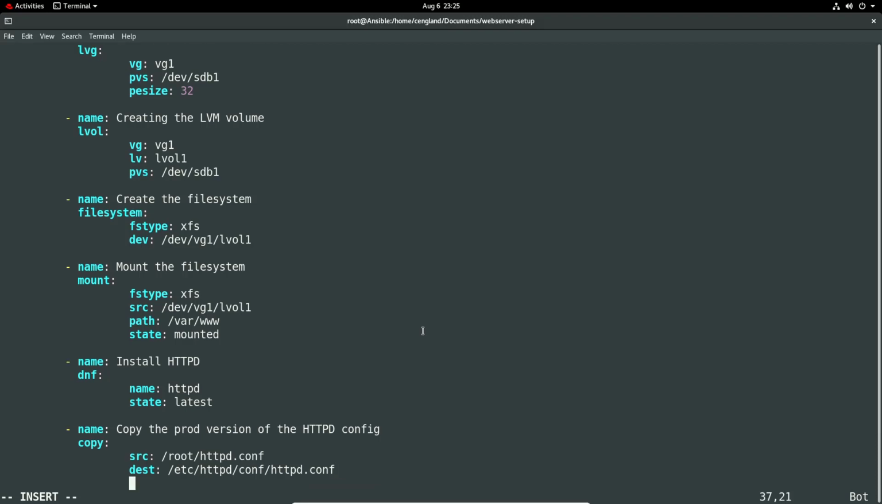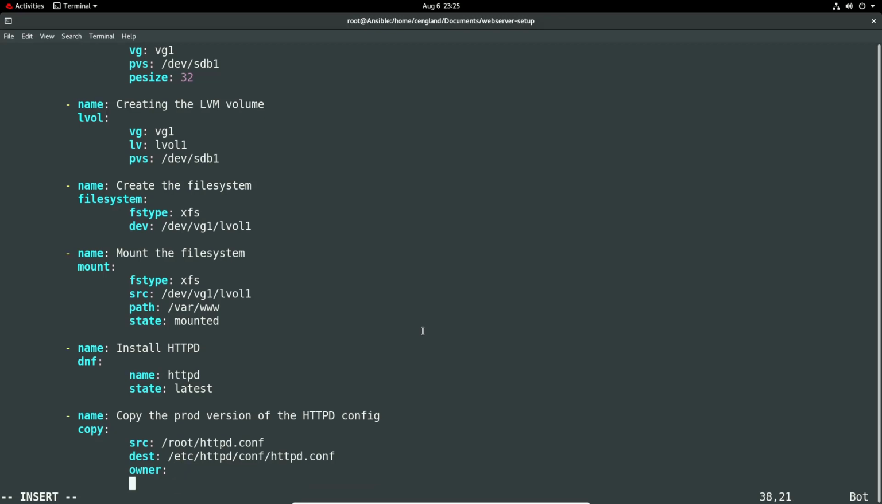And then we want to set the owner. What's the username? I haven't created a user yet, so I will set that as well. Okay. And for now, we just set the owner as root.